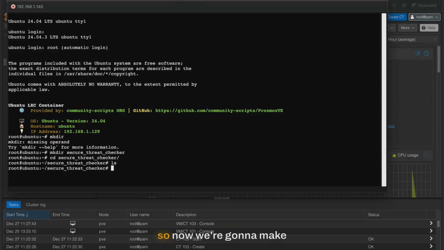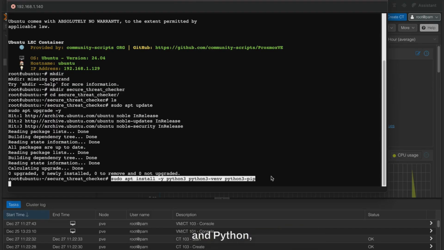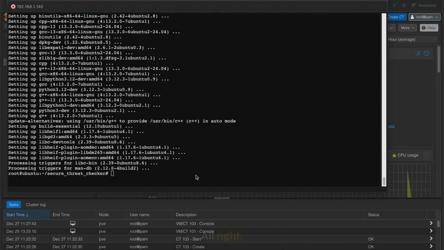All right, so now we're going to make sure that we have Python installed, but we're also going to make sure that everything is up to date on here. So we're going to do apt update and upgrade just in case, and then we're going to install Python, Python virtual environment, and pip. All right, now that we have that done, let's see the version: 3.12.3. Now we're going to get on it.